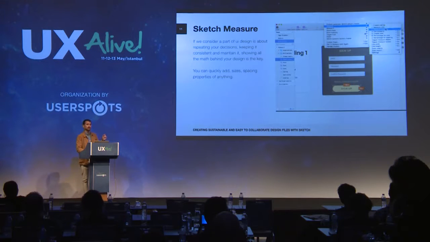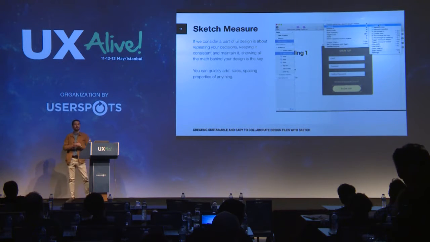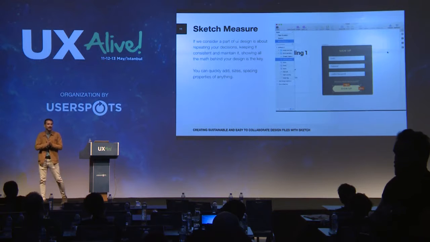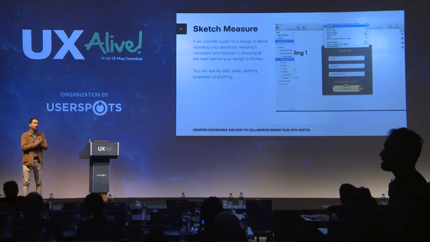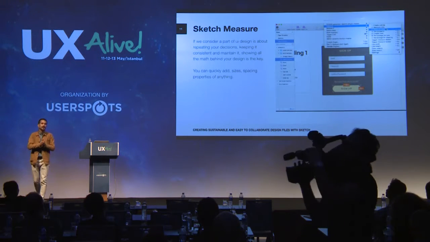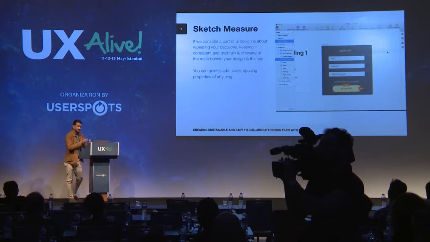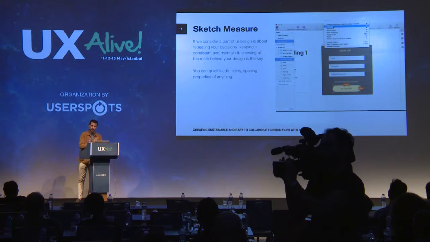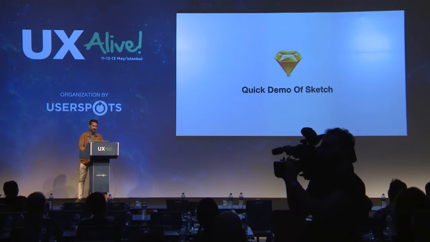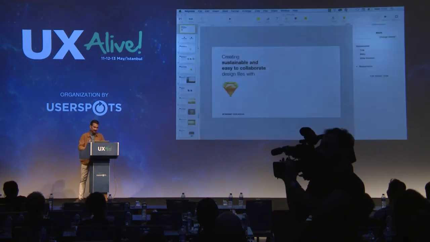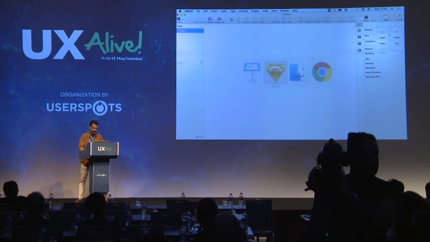And the final thing that I'm going to talk about is Sketch Measure. Sketch Measure is also another plugin, and when you complete your designs, and when it's time to show all the math behind it, all the spacing, all the sizes, all the paddings, this plugin helps you to do it very easily. So it is time for my quick demo, and I know it's kind of risky, but I practiced a lot. So let's see how those features work in Sketch.